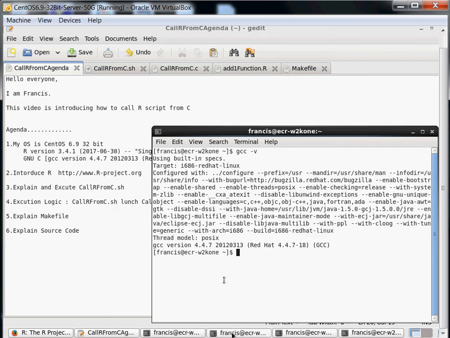I'm using the GNU C compiler, GCC. You can see the GCC version is 4.4.7, and you can use gcc -v to check your GCC version.